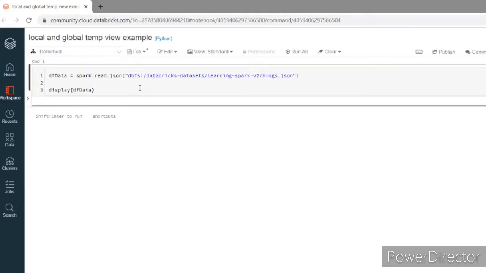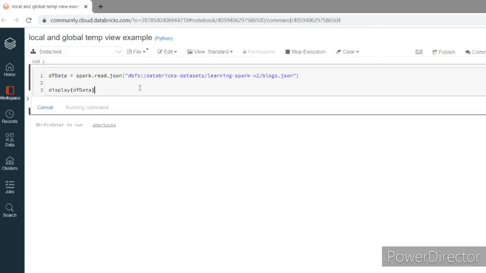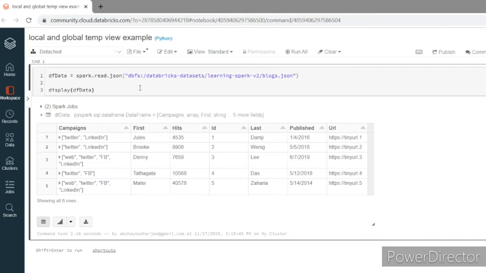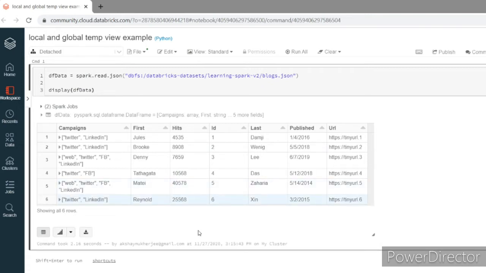Let's see with some example. First we will create a data frame by reading a JSON file. This is my data frame df_data, and I have read one of the JSON files given in the Databricks datasets, blogs.json, and just created the data frame. Let's see what data it is. It has the data about blogs, like campaigns, the first name and last name, the hits, the ID, the published date and the URL. So this is the blogs data we have.